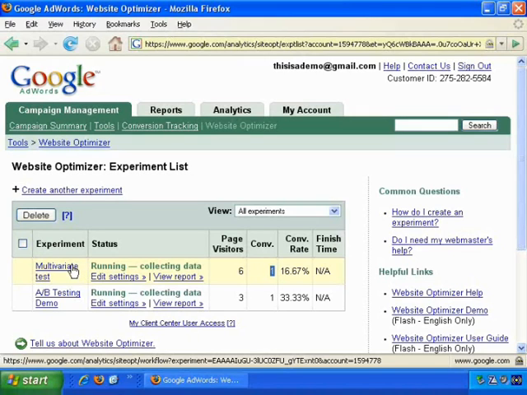Okay, so overall for multivariate tests, 6 page visitors, which was me visiting multiple times, clearing cookies each time, conversion, just 1. So a 16.67% conversion rate. Finish time isn't applicable because it's still an ongoing experiment. For A/B testing, 3 visits, 1 conversion, or 33.33% conversion rate. So let's take a more detailed look at these reports.